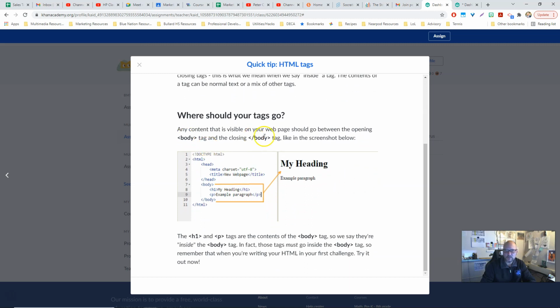Any content that is visible on your web page should go between the opening body tag and the closing body tag, like in the screenshot below. So we have the closing body tag, the opening body tag, and then these are the things that will actually show up on your website. These are all things that have to do with the titling and how it catalogs on the internet.